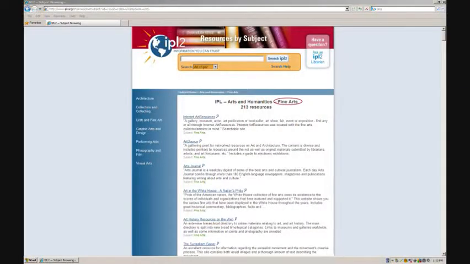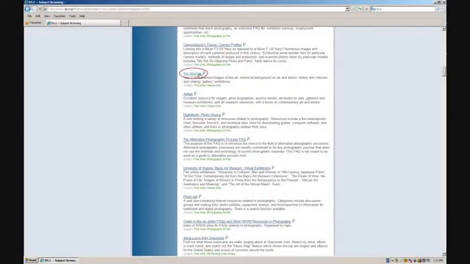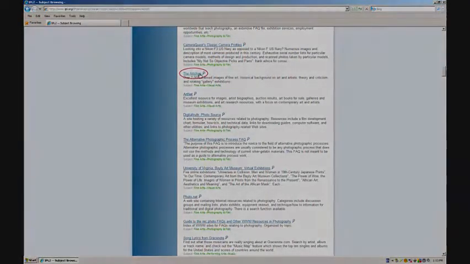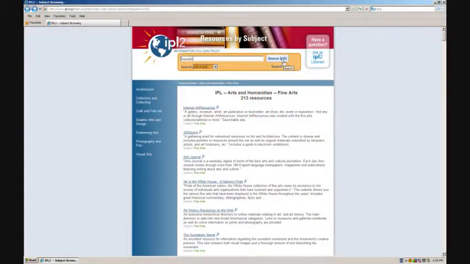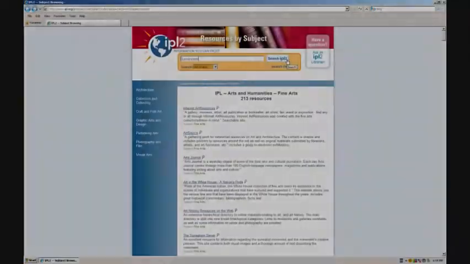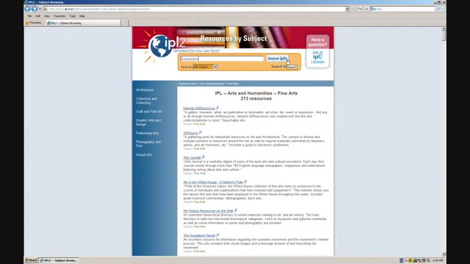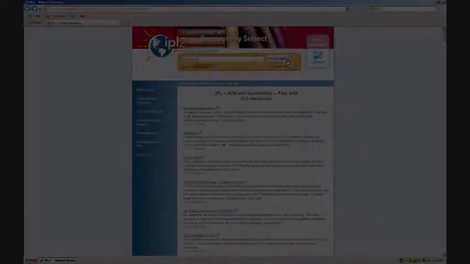If you want to search for digital images of works by a certain artist or in a certain style, or for biographies of a certain artist or summaries of a certain style, again, you can search in several different ways. By browsing resources on the Fine Arts subject page, by browsing subcategories, or by searching for an artist's name or for the name of an art style via the Search IPL2 search bar.